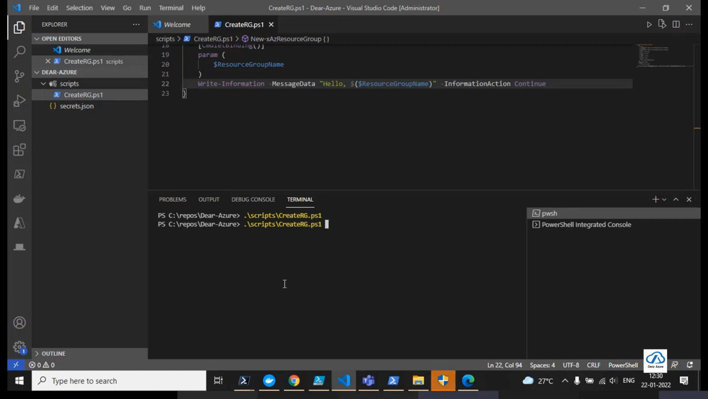So I will call this using two scripts, create-rg. Now I just say New-XAZResourceGroup. So it resolved, right? This command has got resolved. Now I can just do resource group name and type in something here. It's going to say hello, whatever text I've given.